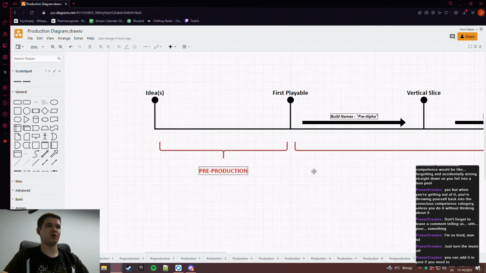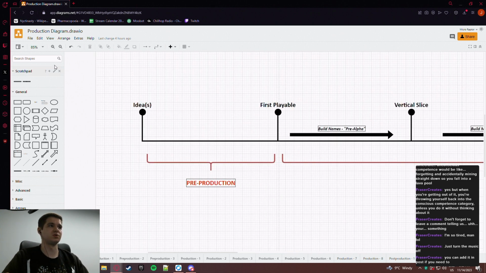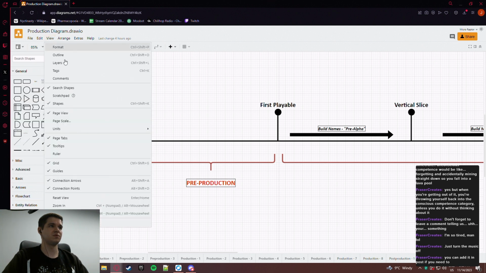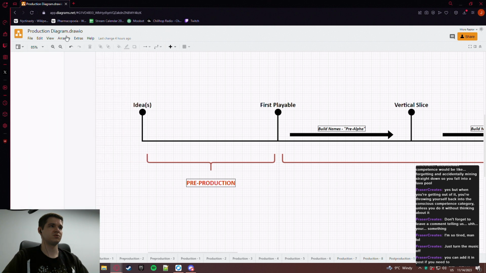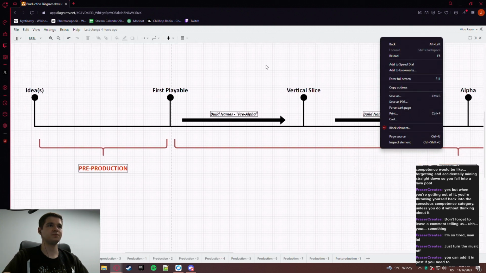Here is the full chart. Of course, we go from the idea phase, the conceptual phase. I'm going to close this panel if I can. And I view shapes. There we go. That helps a bit. And we can push this up.